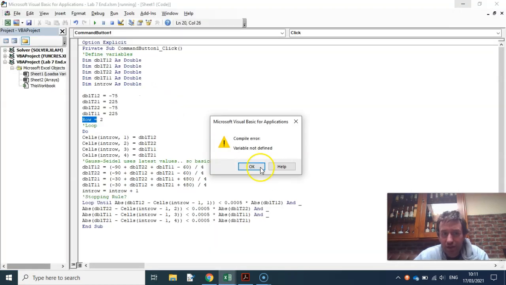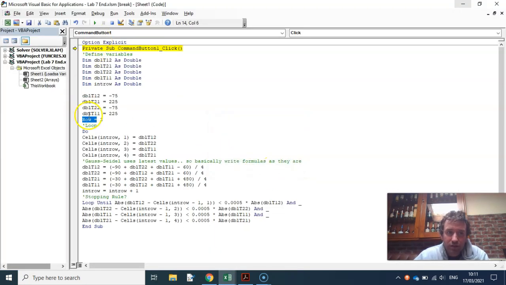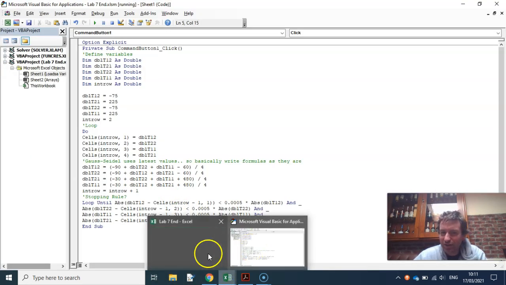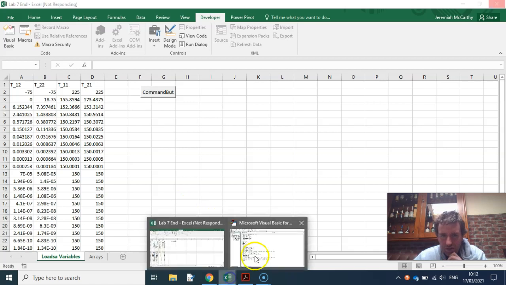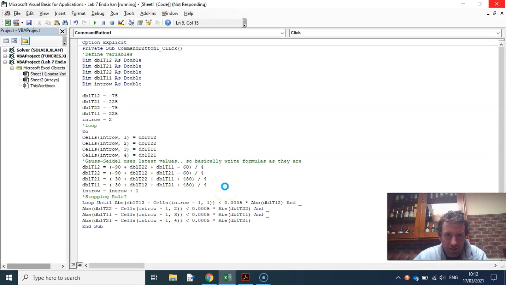Hopefully everything's okay. Okay, variable not defined. This is why you use option explicit. Now look, we're getting an overflow error. Okay, now where is it? We're going to find out.